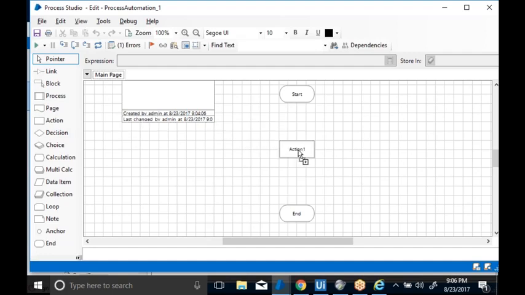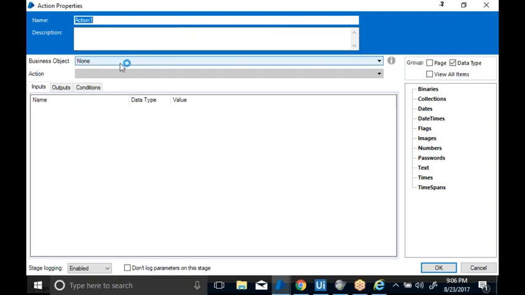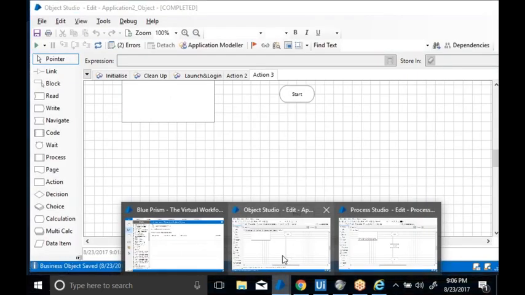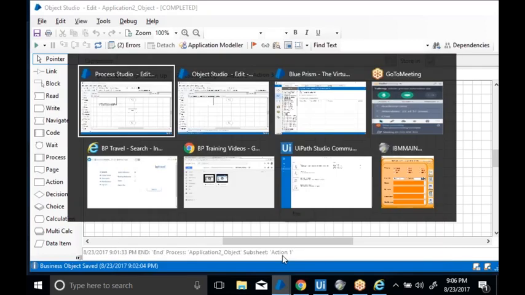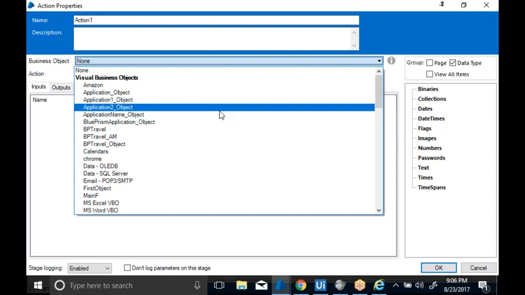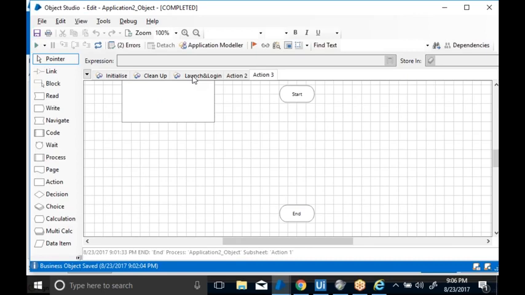Now if you drag and drop this and double click, you can see the business object and the action. Now what is our business object? Let's see the name of our object. You can see application 2 underscore object is our business object name. Now how many actions do you have here? You have 3 actions. One is login and launch, and one more is action 2, and one more is action 3.